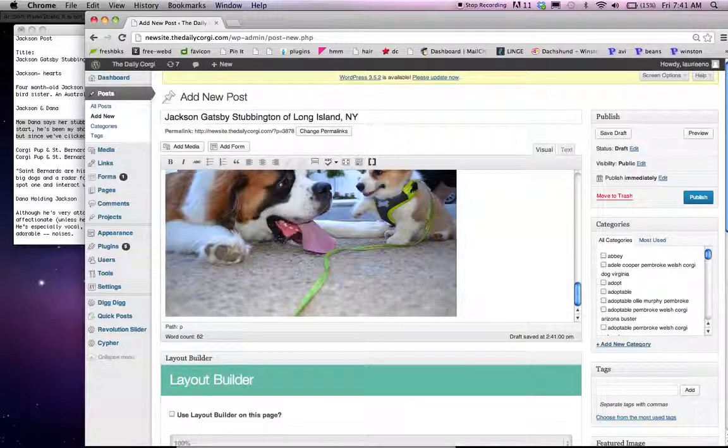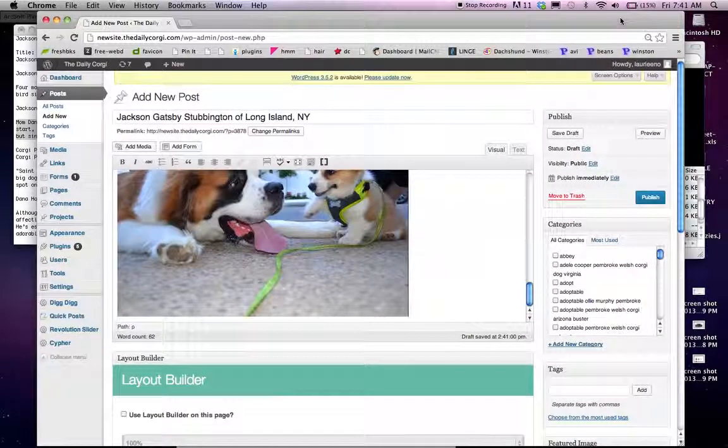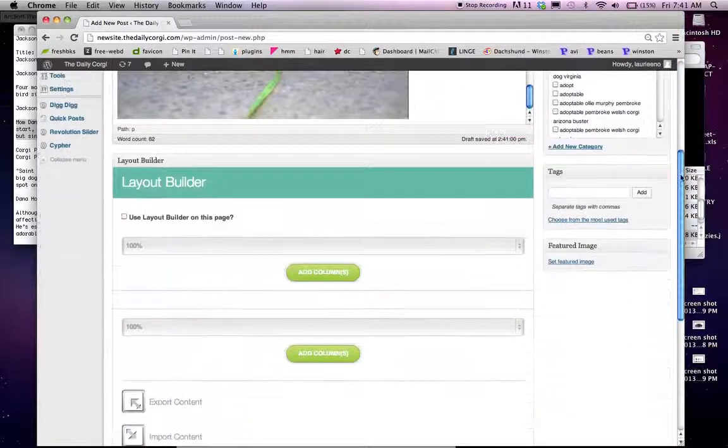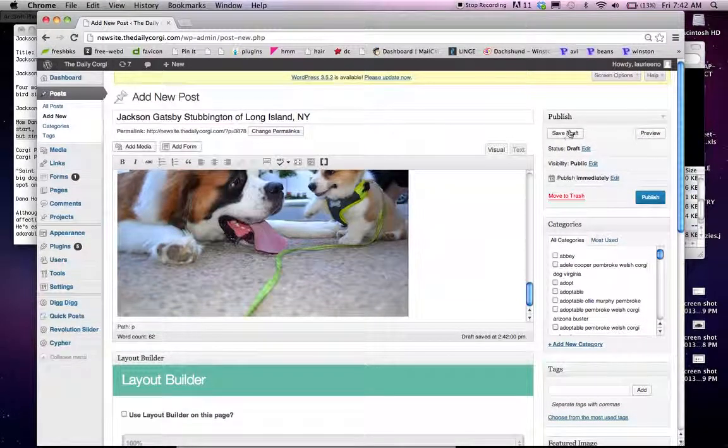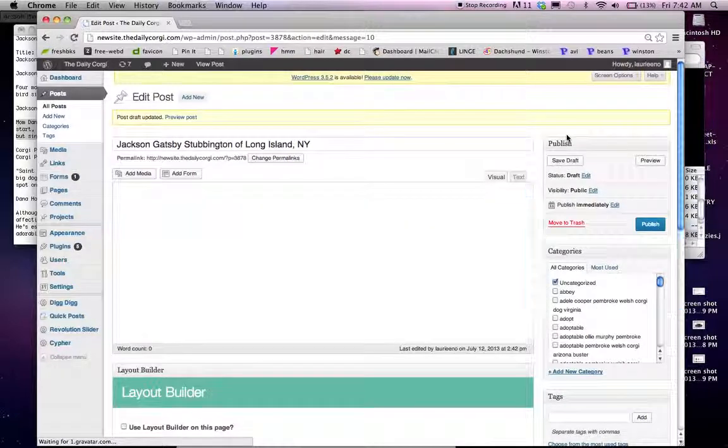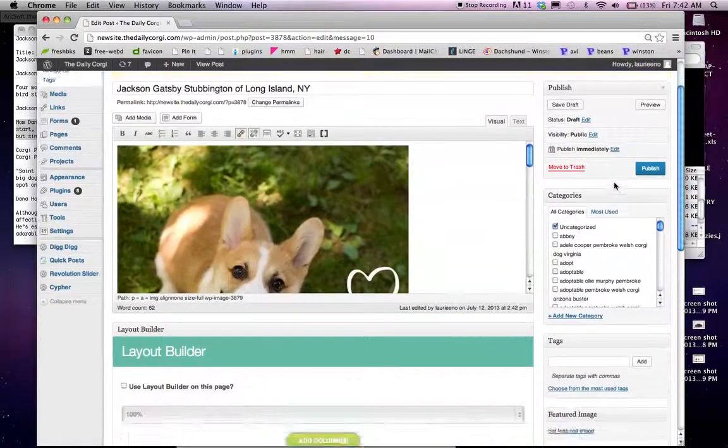Okay, so I'll come back and do the rest of this post in just a second, but I want to go ahead and show you a few other things, just to make sure this video is quick and short, and then I can go back and do the longer version. So on the right hand side here, there's a couple of different boxes. We have up here a box that says publish. So I'm going to say save draft just to keep saving as I go.